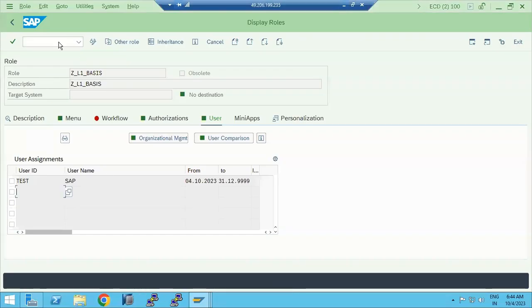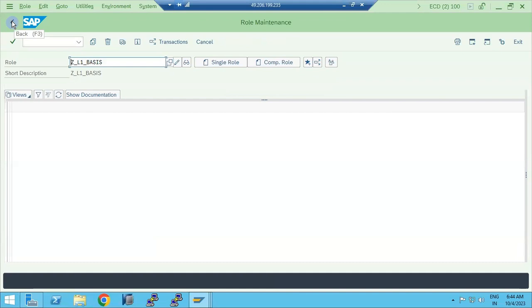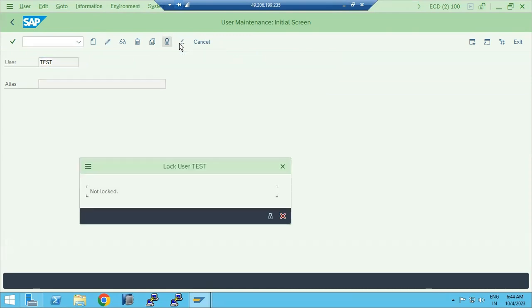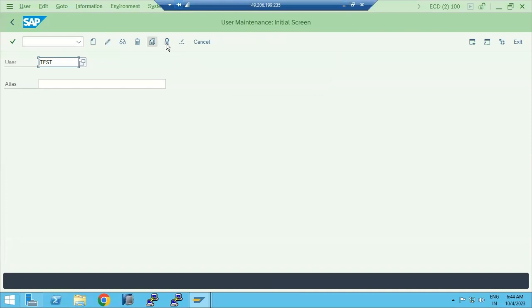At the same time, suppose while creating the user someone asks you to reset the password, go to SU01, and you can reset the password of the user here, just by clicking on reset password. Suppose the user has left the organization, you can just click the lock button here. Then copy the user: we can use one model ID and copy all the user's responsibilities. You can also delete the user.